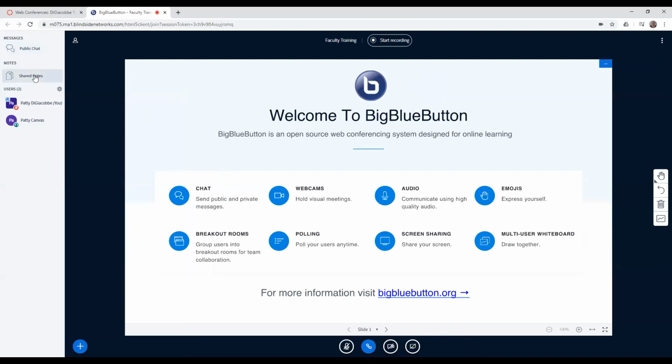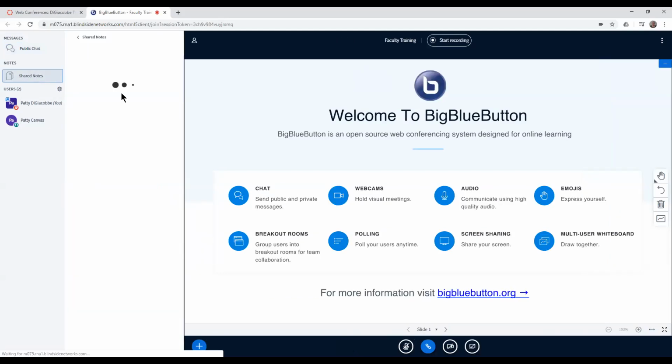There's also shared notes, so you can share things in here. I'm not sure what, just probably similar to chat, but maybe something a little more detailed. You have a rich text editor here with some options, and then once you're done with this, you can export this to either an HTML or a plain text file. So you'll have that after the session.